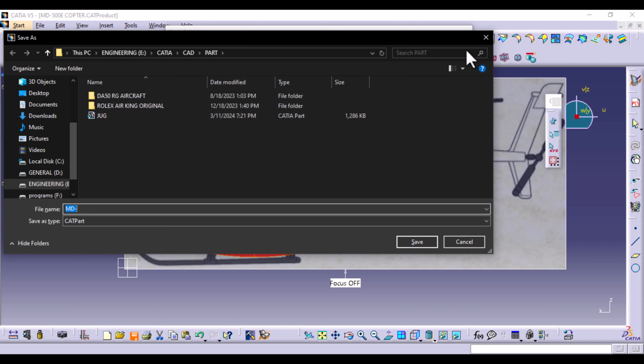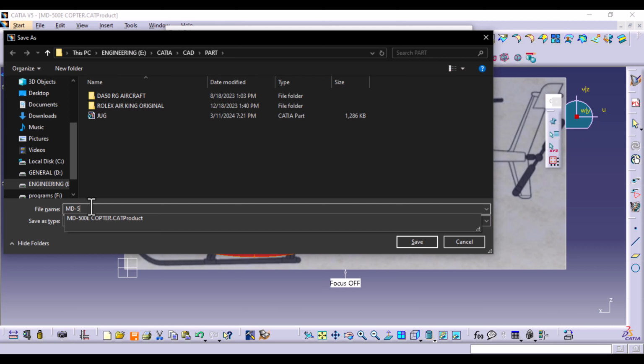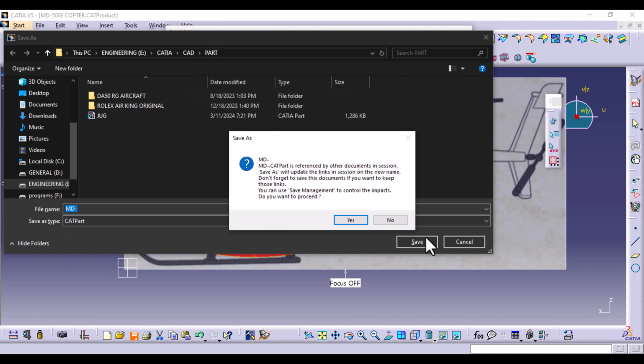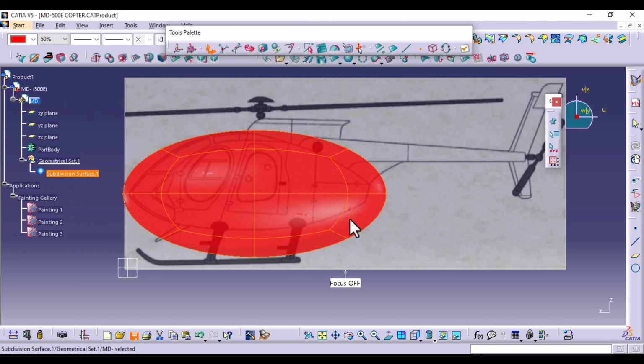So now we're in the part design workbench. We saved the product, so we're going to name this the MD-500E, or just the way we named it, MD. And it's going to be right here. Save, select yes.